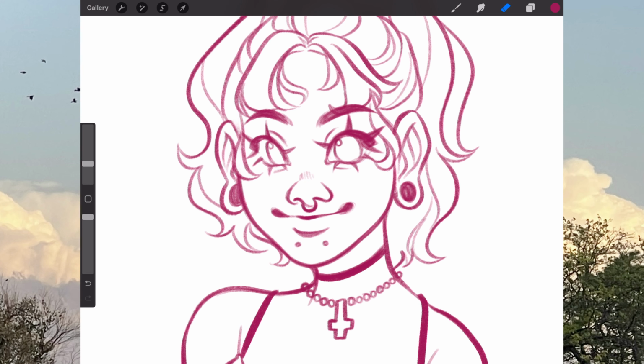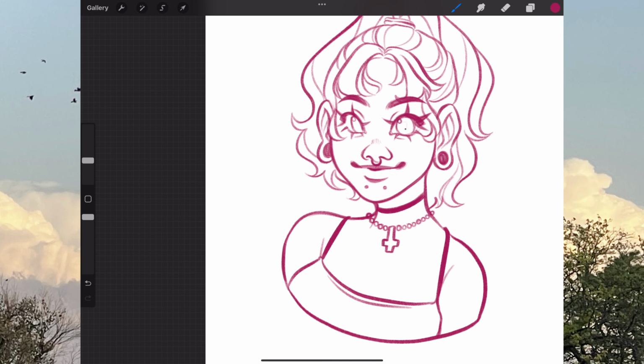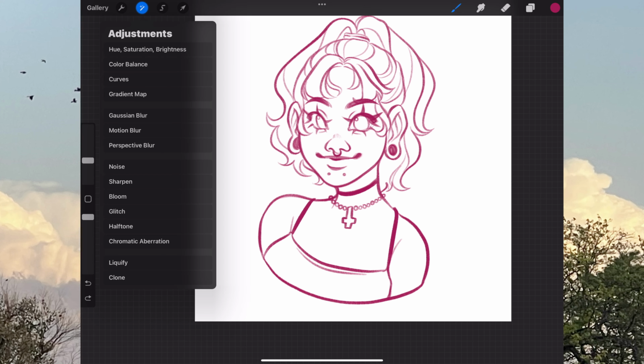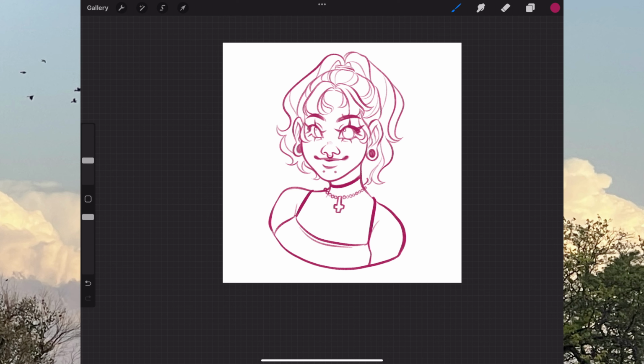But yeah, that's pretty much it for this brush. Like I said, it is very standard. It is the brush that I use all of the time. Here is the finished piece, and then let's move into the next brush.